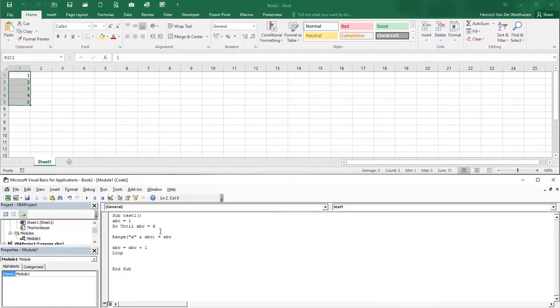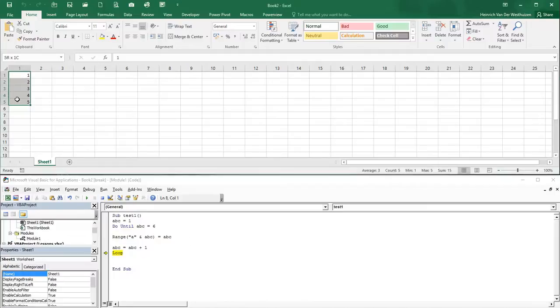The other way is to physically run through the code. So if I press F8, it will start running the code. And you can actually work on Excel while this is busy running, so you can see exactly what's happening. So the next line will be, the range will be made 1. So I'm just going to quickly, in Excel, while the code is running, do that.